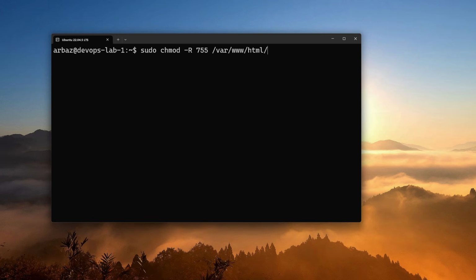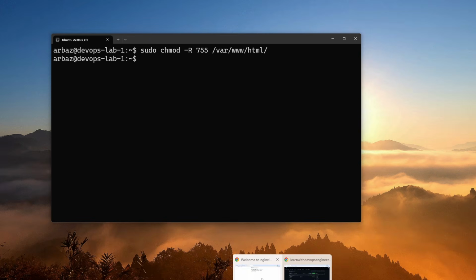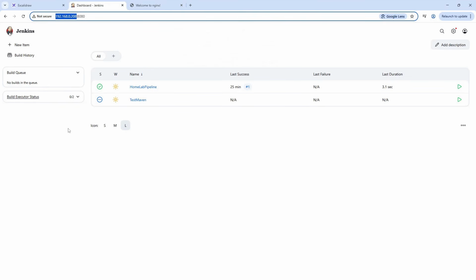We are also changing the permissions of this directory using 755. That means the owner will have read, write, and execute, the group will have read and execute, and others will have read and execute. Press enter. Once this is done, we are going to jump back to our Jenkins pipeline.